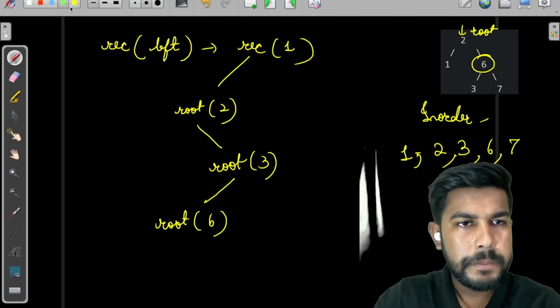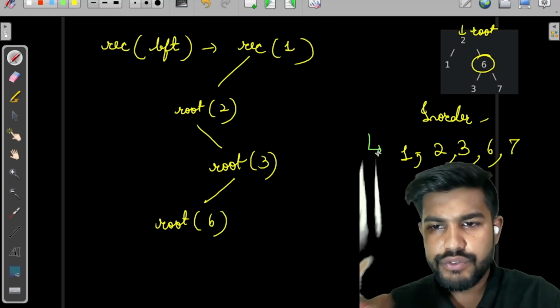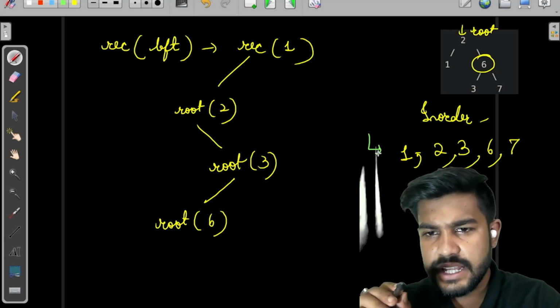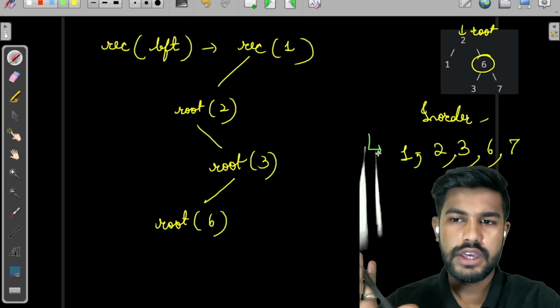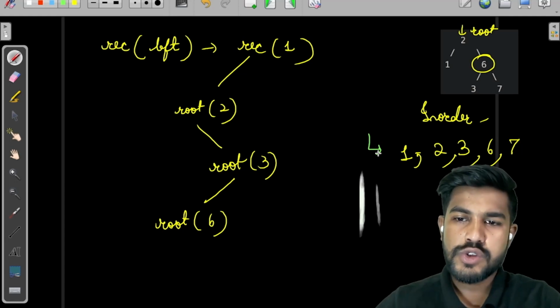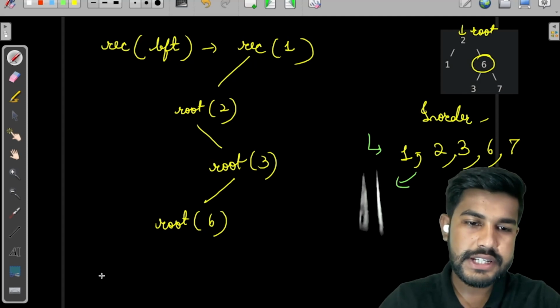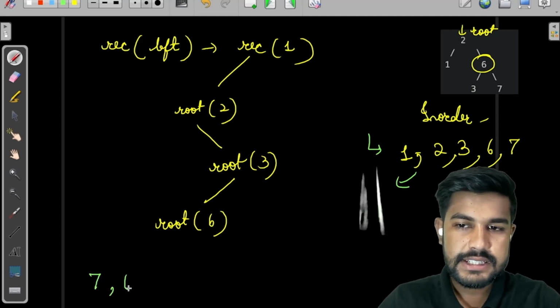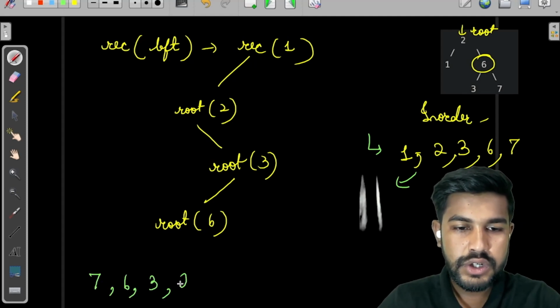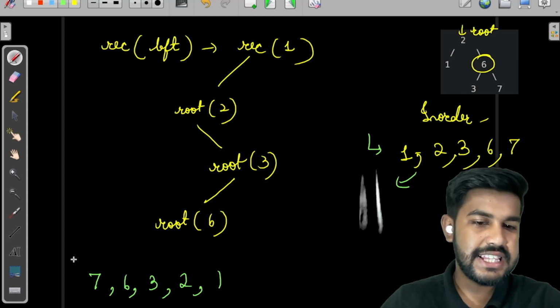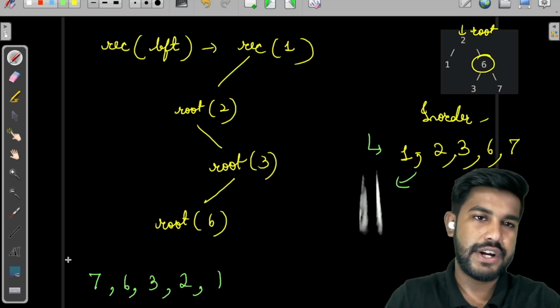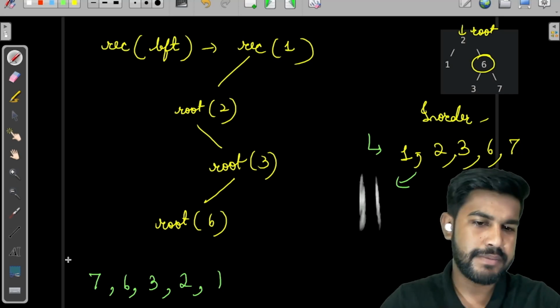So if you observe this, then you would find that this is printing the order in a sorted form. So if we reverse this, we would have 6, 7, 3, 2 and 1. We would have this. So now we can say that we would have a prefix sum kind of thing.